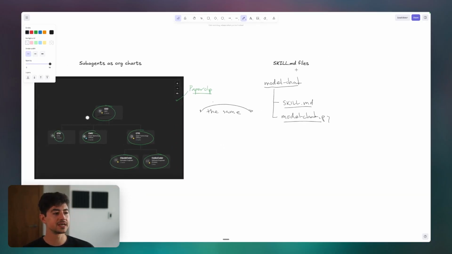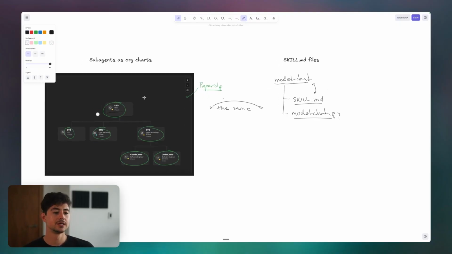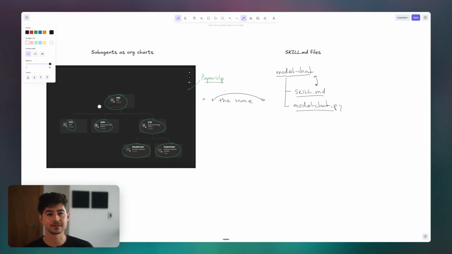Just like in my case, we ran a model-chat skill earlier to show you how models debated and stuff like that. We had a skill.md within it that stored a bunch of information that was hyper specific to that skill. We had model-chat.py, which was a tool that this skill could use. So too are our subagents organized in basically the same way.